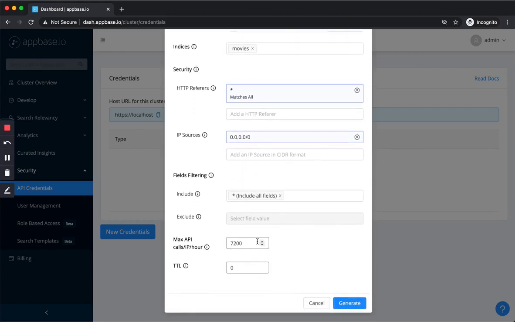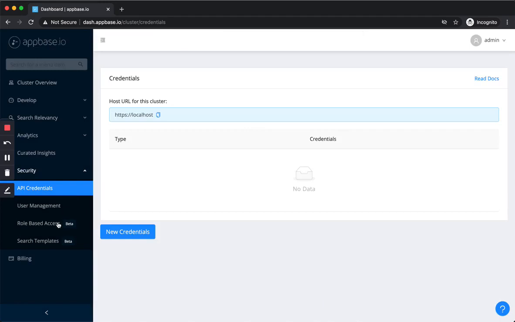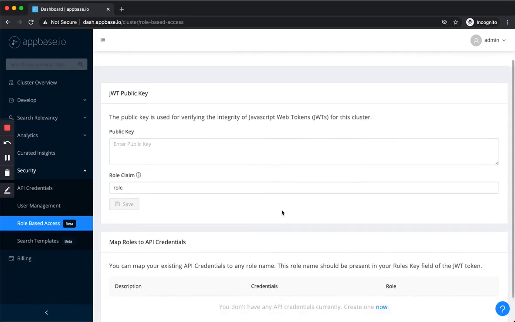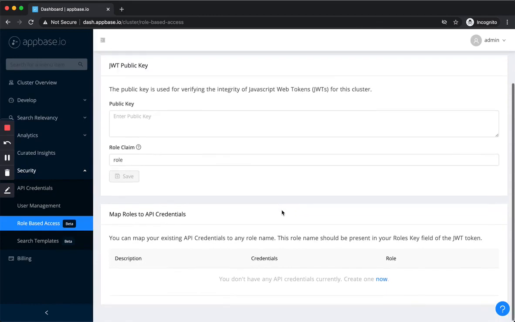You can also set API rate limits per unique IP to prevent abuse. And you can also set a time to live, which lets you maybe programmatically create these credentials so you limit the surface area of their exposure. There's also role-based access control where you can configure a single sign-on system for app-based IO by connecting with your identity provider, and that way you can build even more robust security for your search.